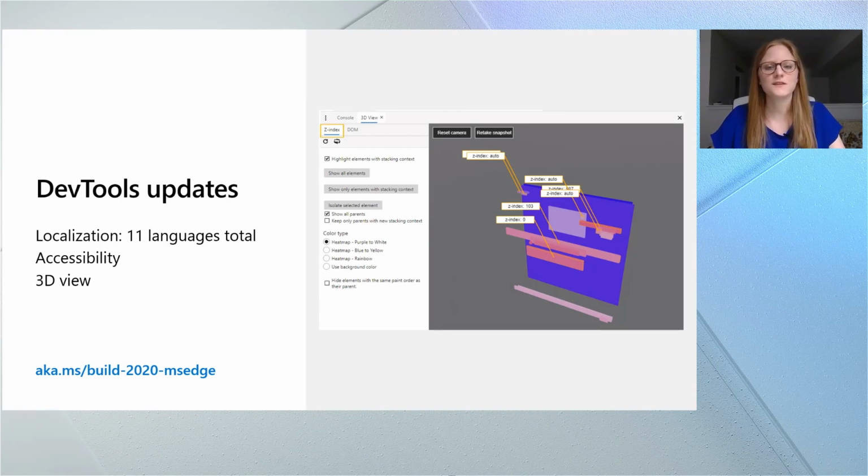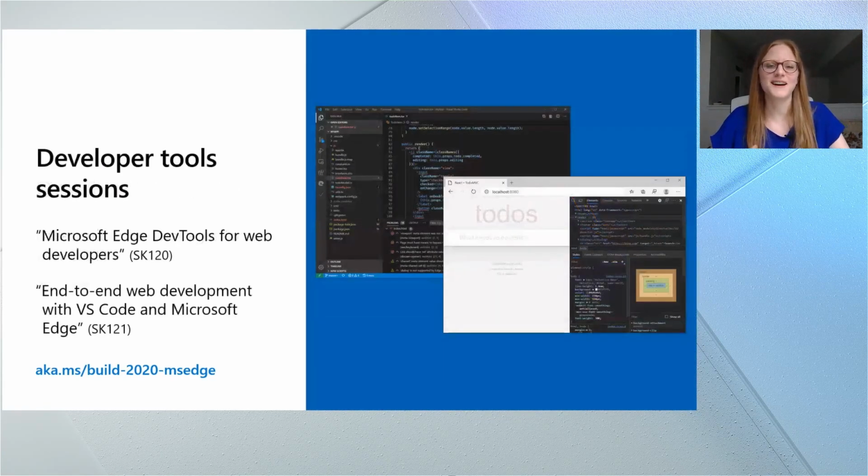We've also introduced a 3D view so you can visualize your z-index stacking in 3-dimensional space, helping you solve problems where you might see z-index 99999. So we have a lot of exciting news around DevTools, so please be sure to watch our session, Microsoft Edge DevTools for Web Developers. And if you're curious how these integrate with the end-to-end tooling ecosystem, you can catch our session End-to-End Web Development with VS Code and Microsoft Edge.